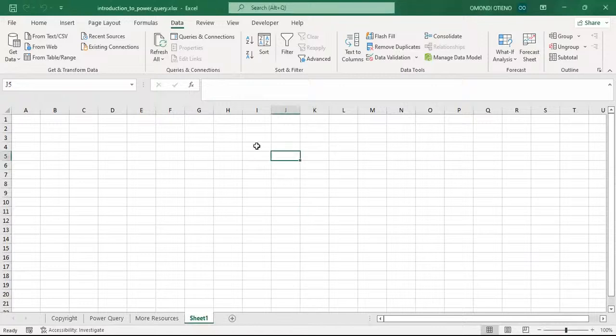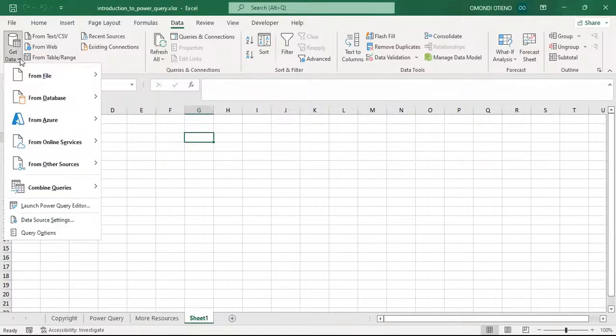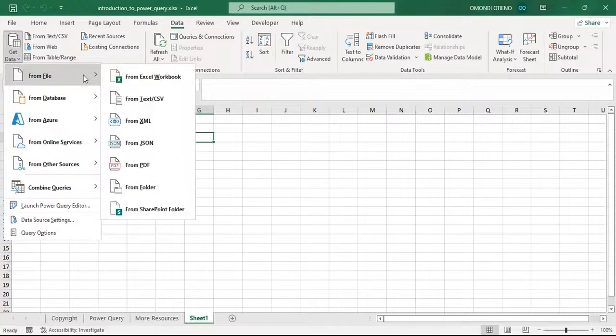Let's see. So today we want to get that information from our folder. What are we supposed to do? We're supposed to move to the data section, and then we get data. So at the point where you want to extract this data, we have the from file option. From file, and at that point we have these options here.